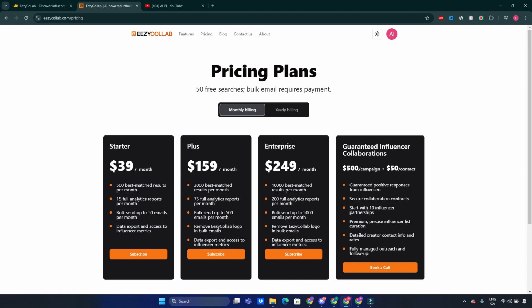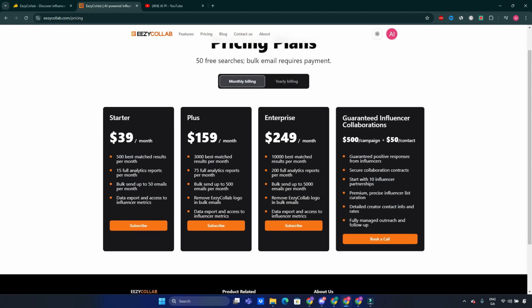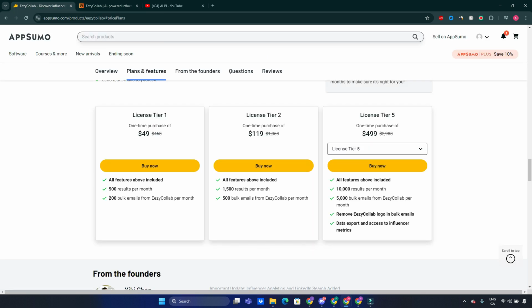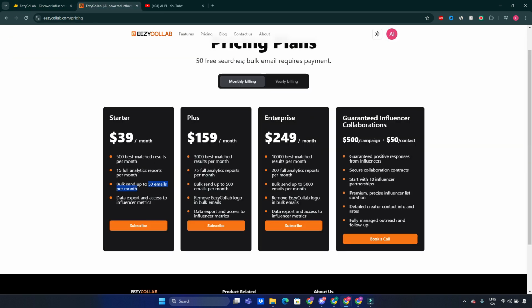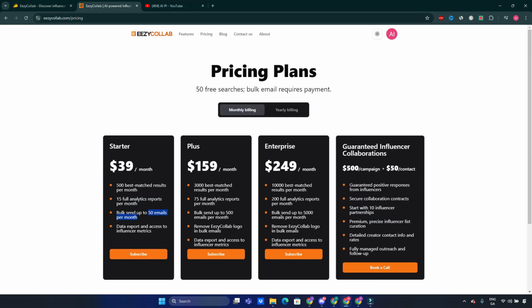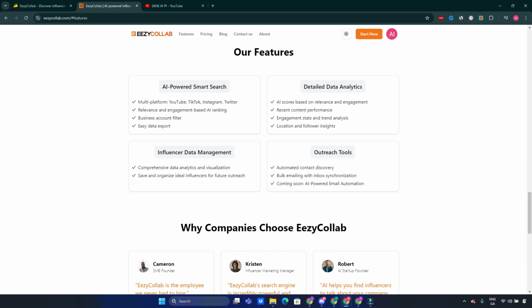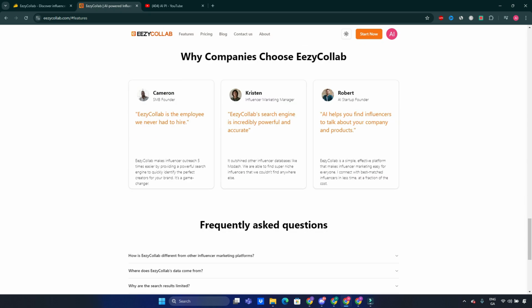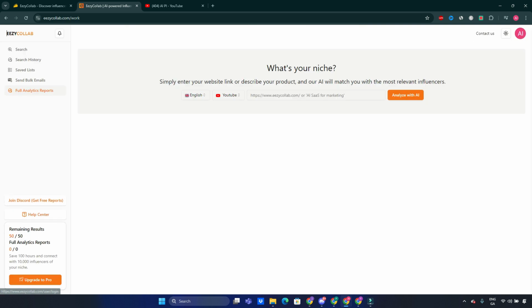If you're gonna pay them monthly, you're getting a quarter of what's on offer on the AppSumo. Here you go, 50 emails per month. Here you get 200 emails already you can send. So yeah, it's a no brainer, the AppSumo deal is quite an interesting one. Okay guys, so these are the pricing features: AI powered smart search, multi platforms, YouTube, TikTok, Instagram, Twitter, relevance and engagement based on the AI ranking, business account filter, easy data export, influencer data management, data analytics, outreach tools. There you go. So let's go and start now.